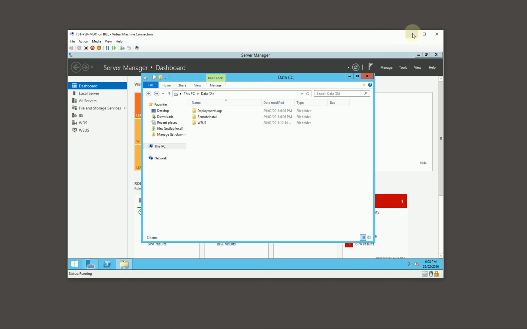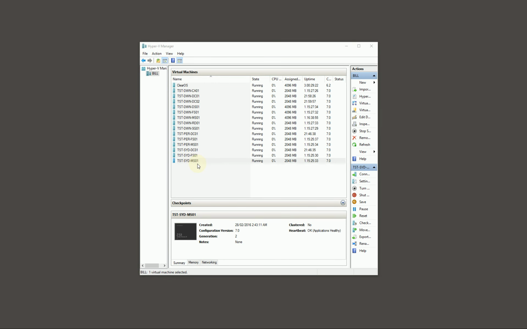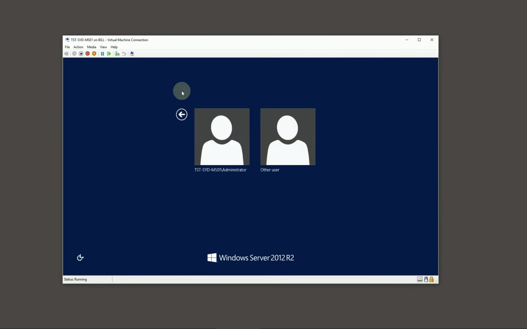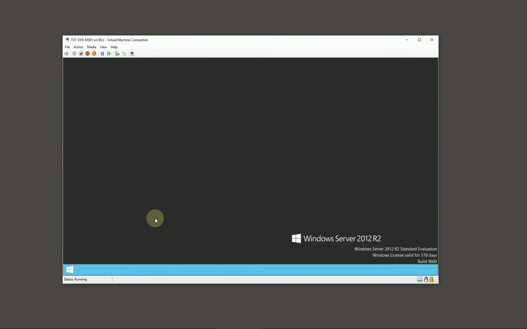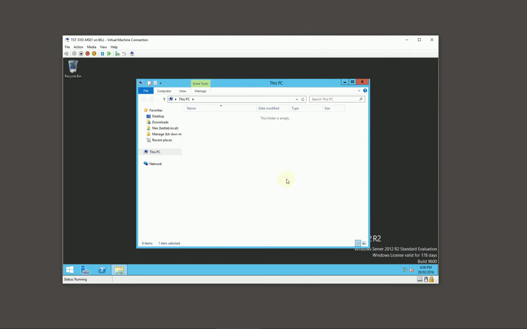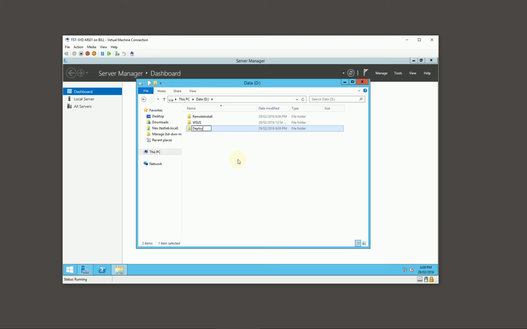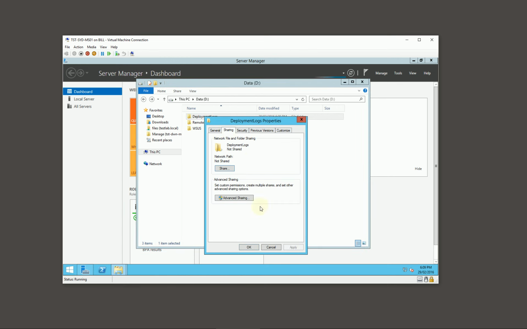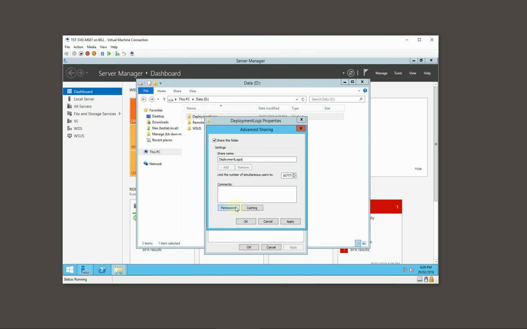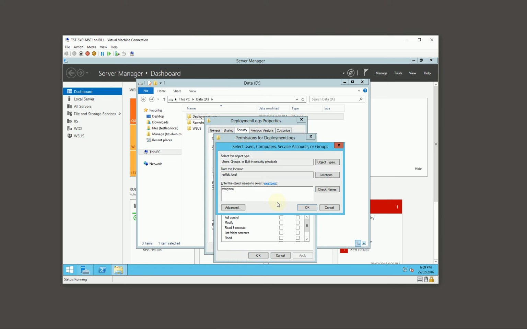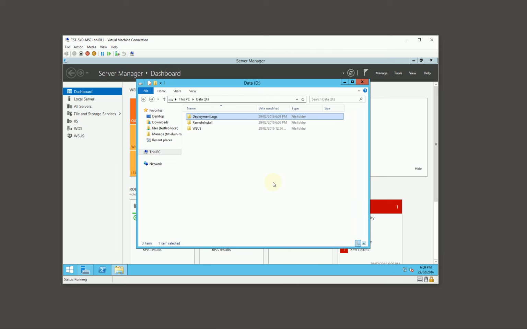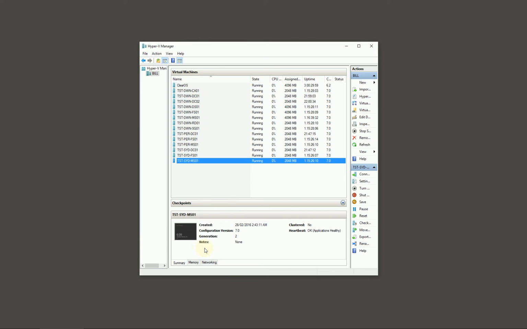Alright, we'll leave this server open in case we need to go back to it, and we'll go to our Sydney management server, opening on the other screen. Okay, we'll go to our D drive. We'll make our deployment logs folder, and we'll share that out, the same thing as before. Alright, that's done. Now we need to get the deployment share itself down there.